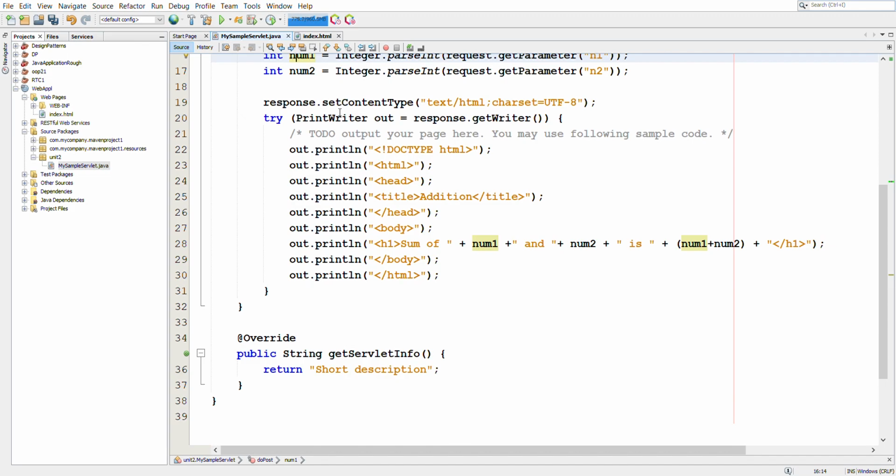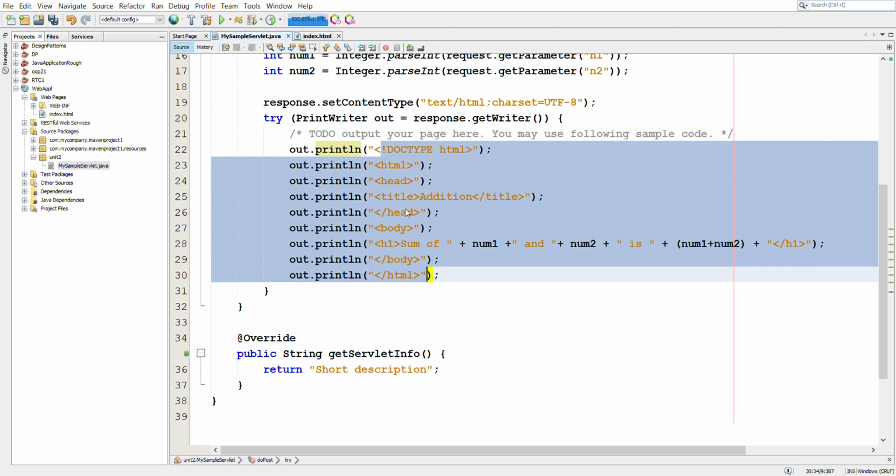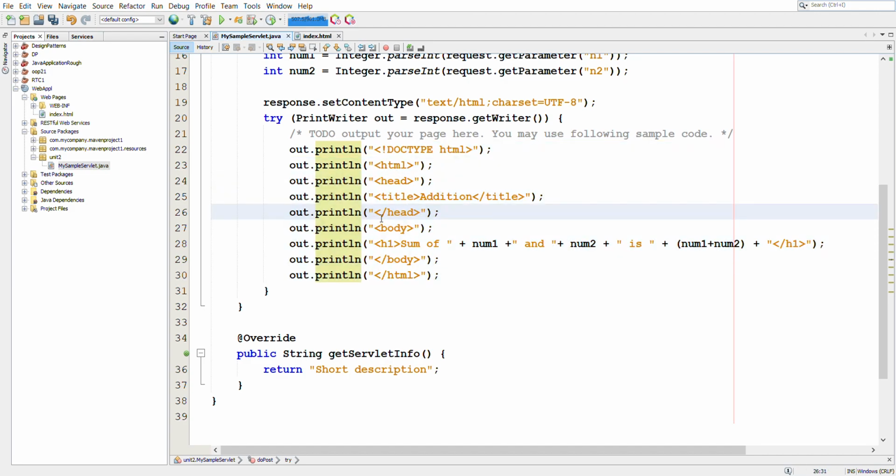So for that we set the content type to text/html with the character encoding UTF-8, and then we obtain a writer object for the response, so that is out, and then we are just using the println method of the out object to write to the response. So we are writing an HTML file in the response.